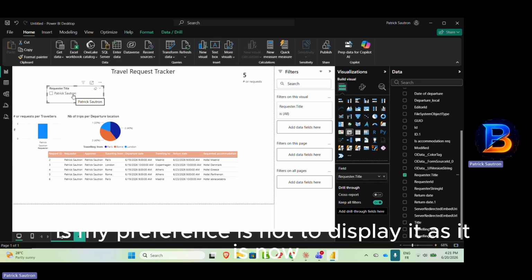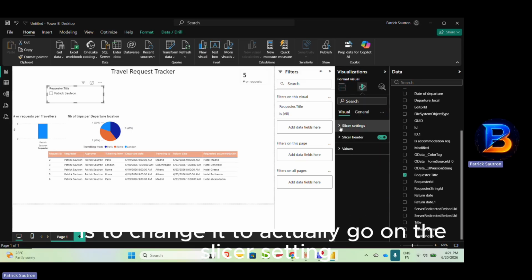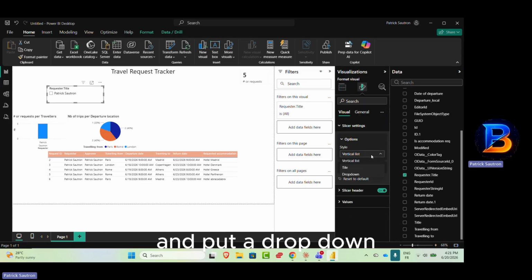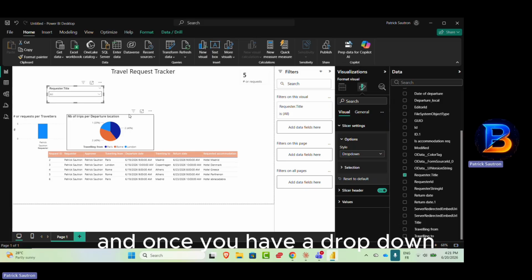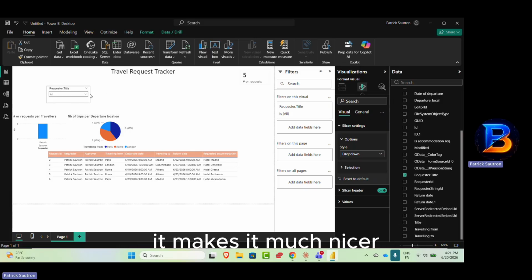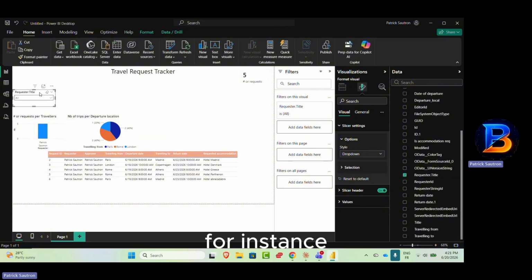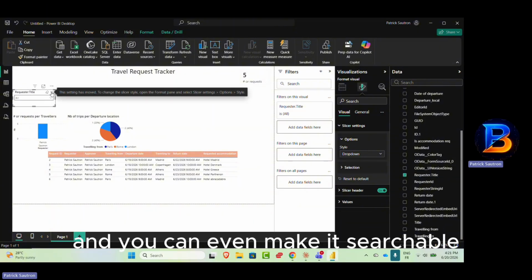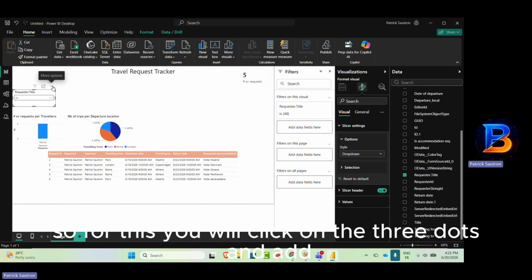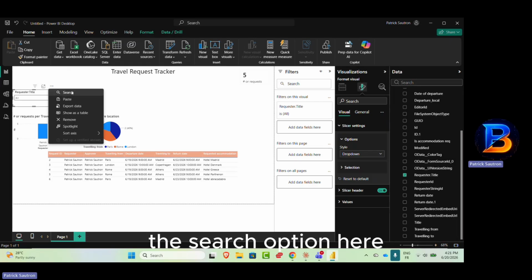It's not to display it as it is now, it's to change it to actually go on the slicer setting and put a drop down. And once you have a drop down, it makes it much nicer because you can basically put that anywhere here, for instance, and you can even make it searchable. So for this, you will click on the three dots and add the search option here.